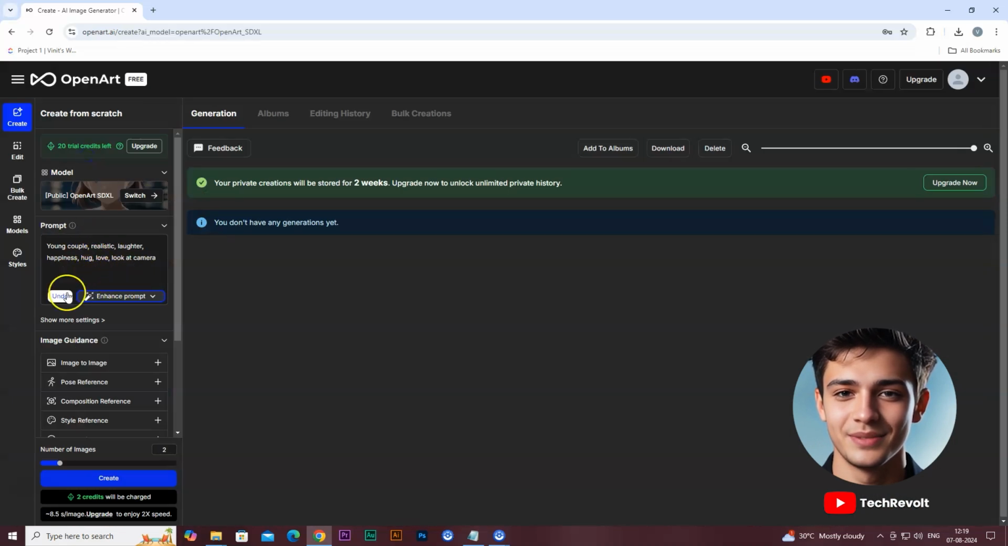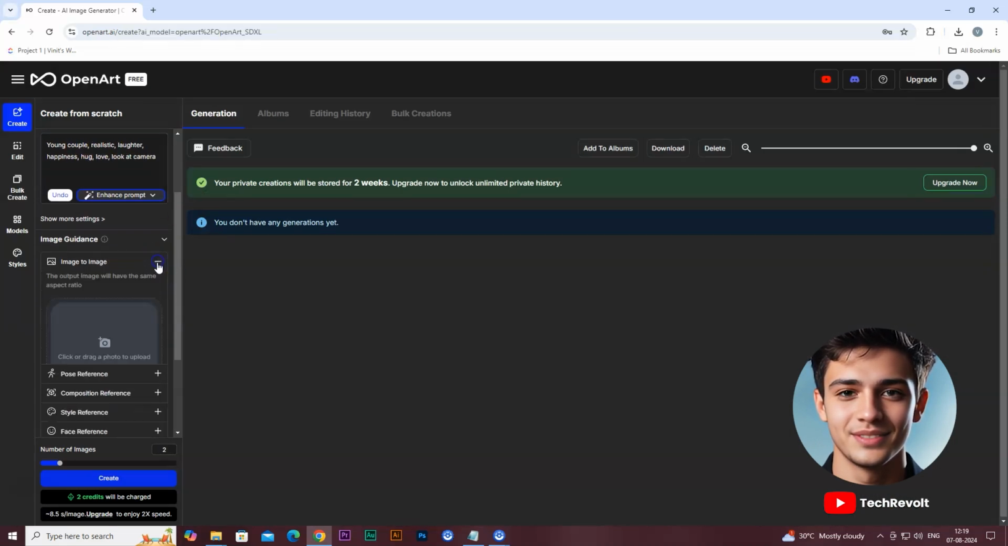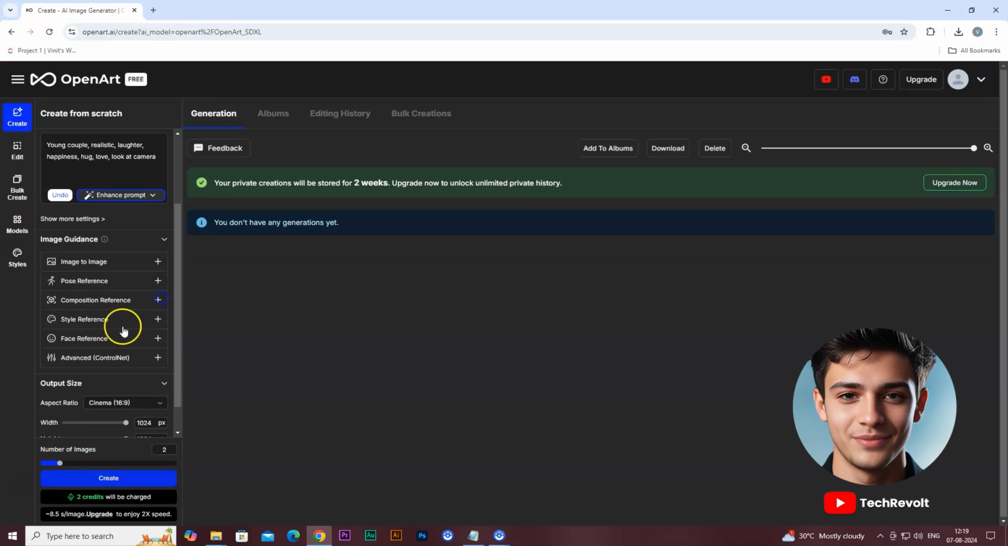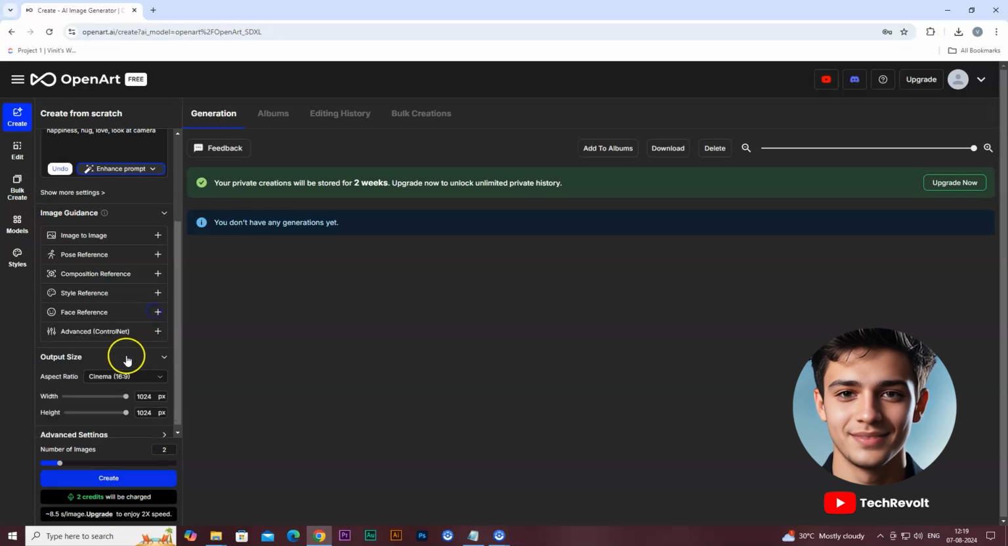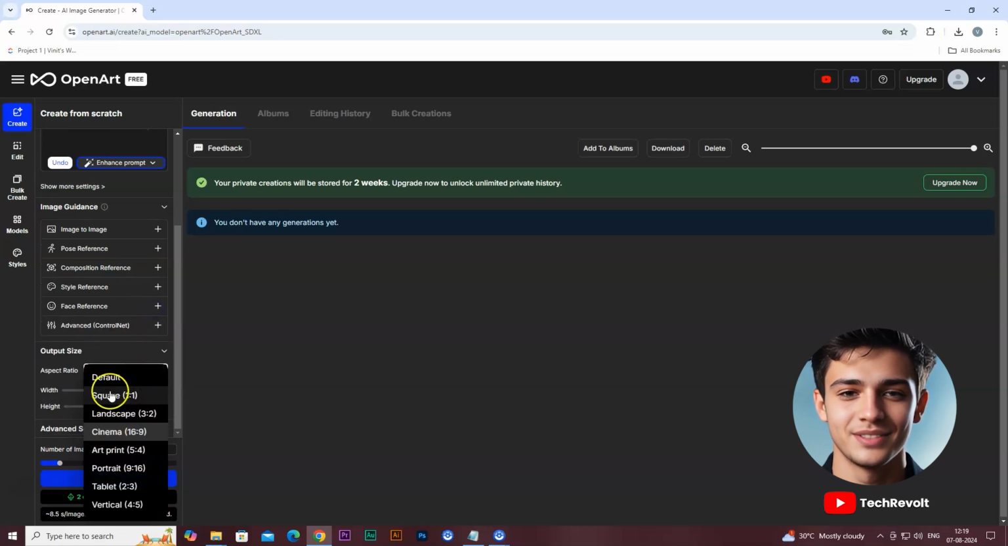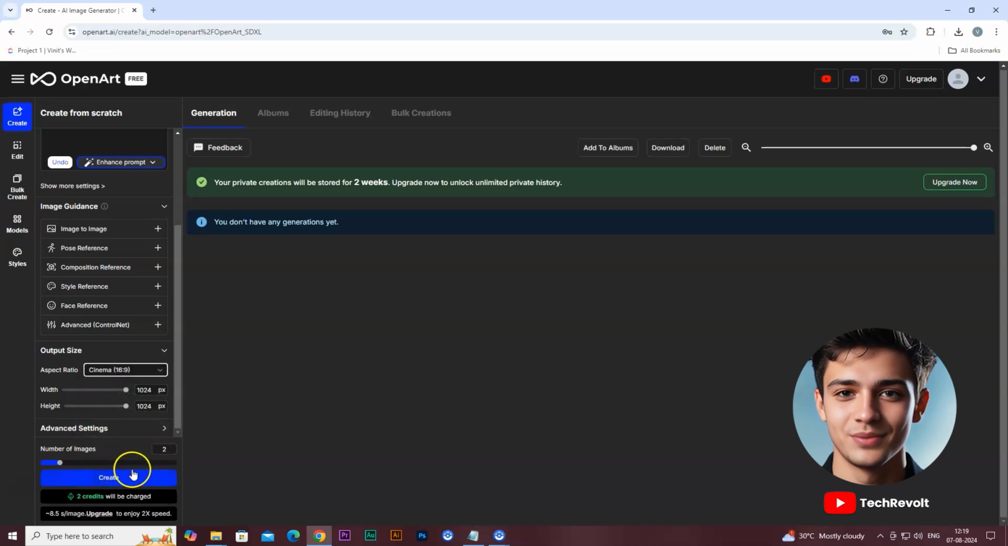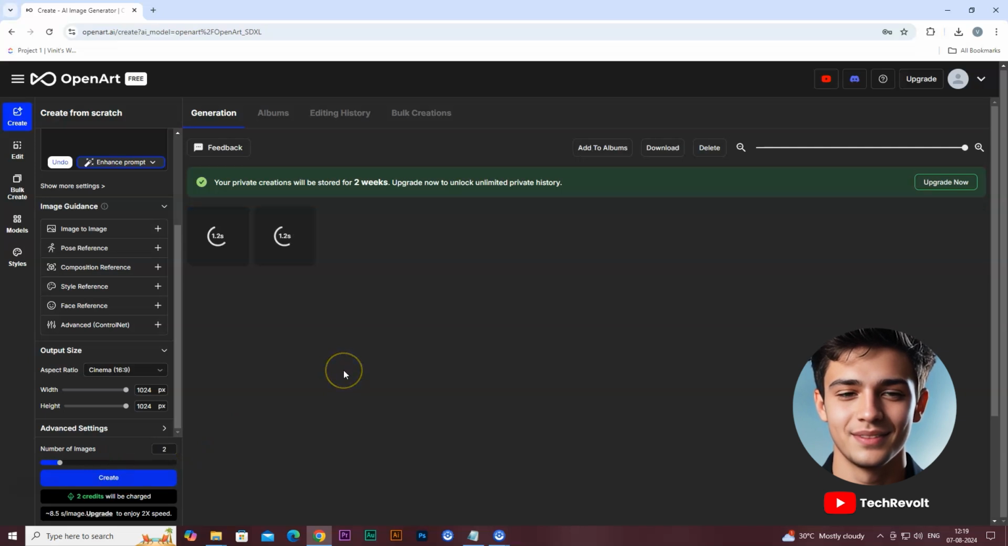You can also use image guidance for better image experience. Image to image, pose reference, image composition, style reference, and face reference. Now select the aspect ratio. Select the number of images and click to create. Now just wait a few seconds and watch the magic happen.